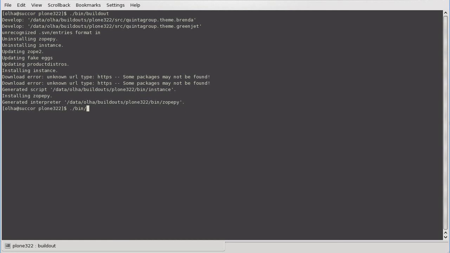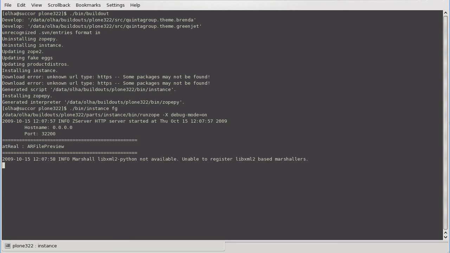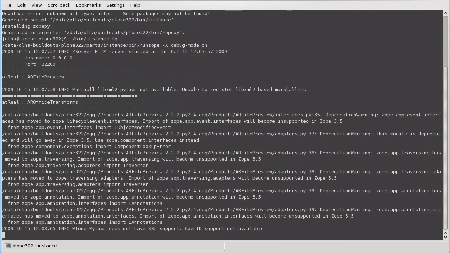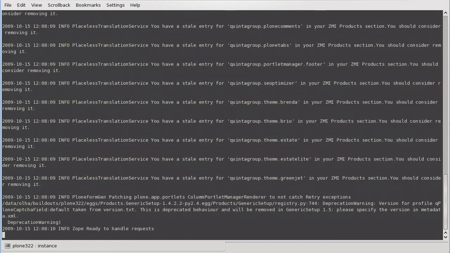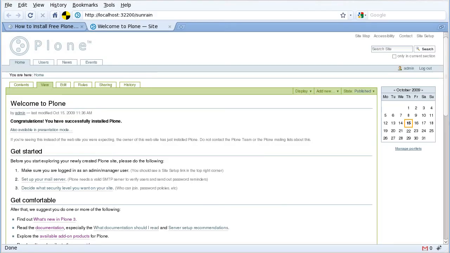If you have stopped it before, you can now start it in the foreground with bin/instance fg command to see whether instance is starting correctly. Or you can simply run bin/instance restart command. After restart is over, new product SunRain Plone theme will become available for installation in Plone.